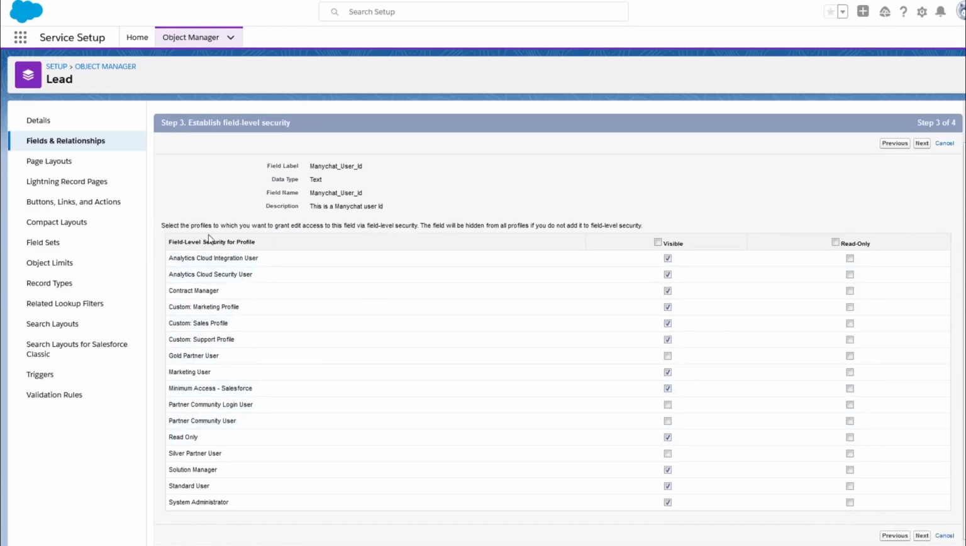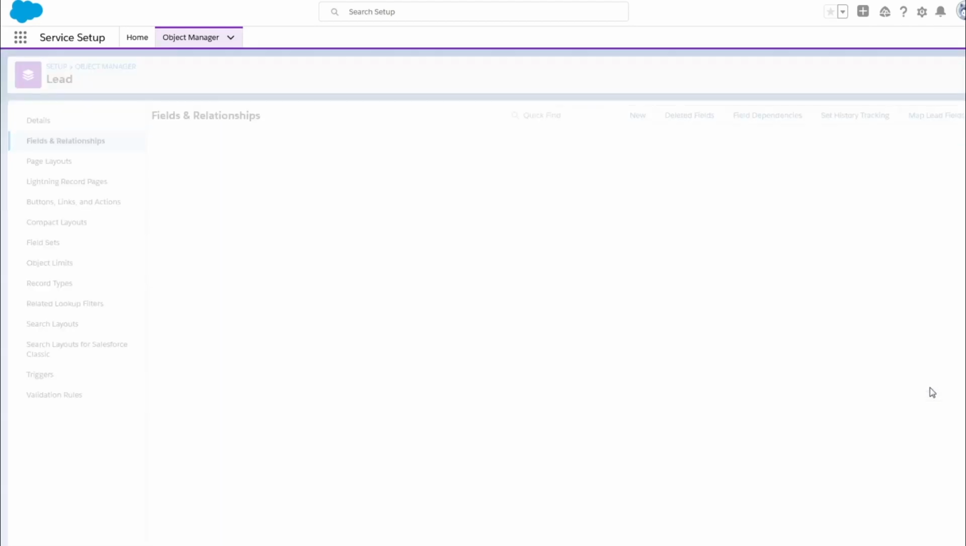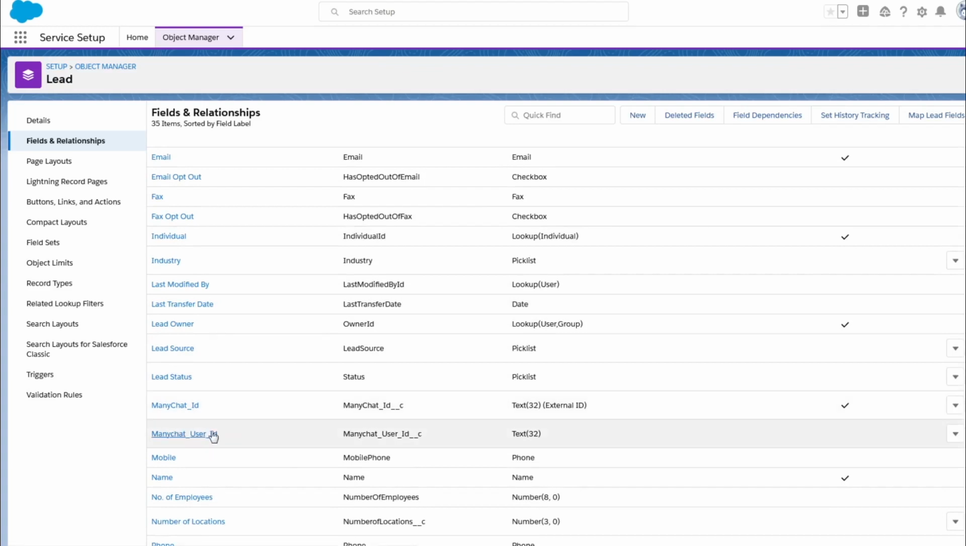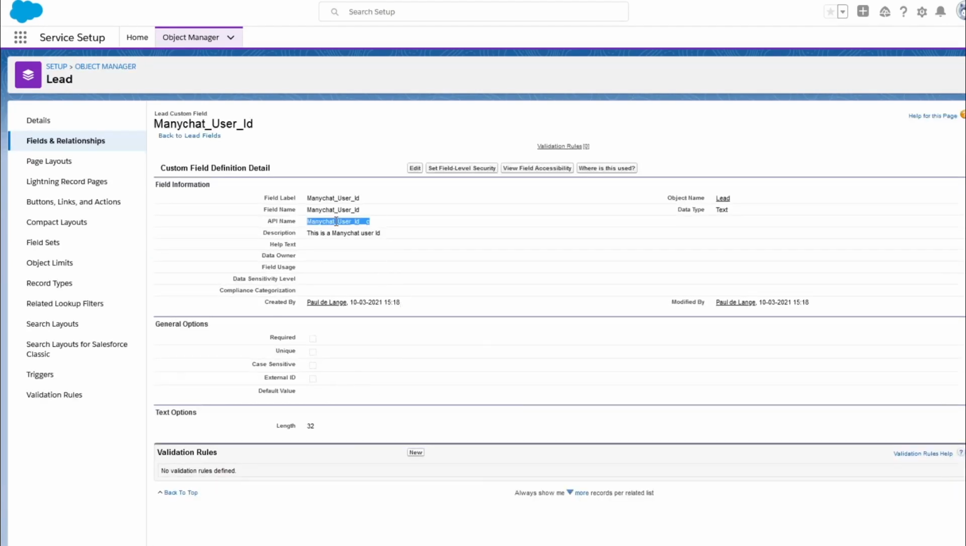This is everything where you want to use it. I just keep all the defaults there. Click next and save. And now you can see there is this other one, and the actual value that you need is this API name, which is the one you use in your ManyChat flowbuilder action.